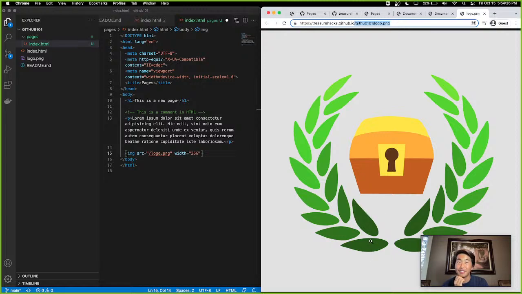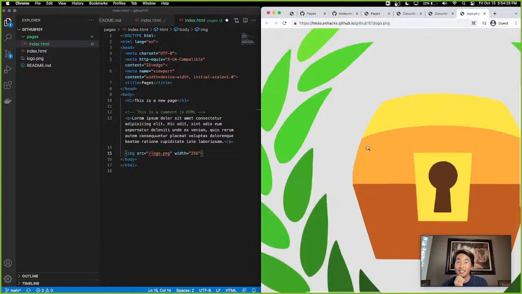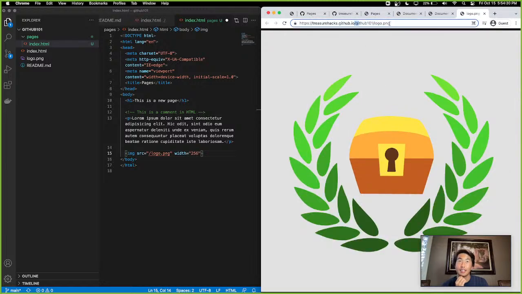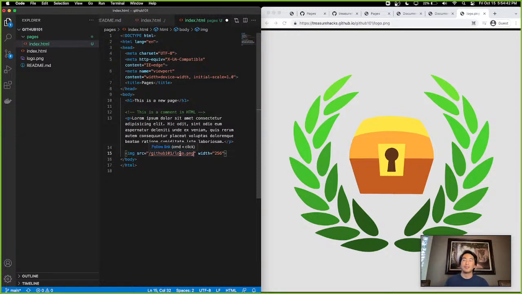Sorry if that was a little bit confusing, but you can see that this is our image and it's at github101/logo.png. Since that's what we want, I'm going to paste that in the source. It won't work yet because we haven't done the correct setup, but we want to be able to refer to images relative to the root instead of just the same folder. Let's save this for now.